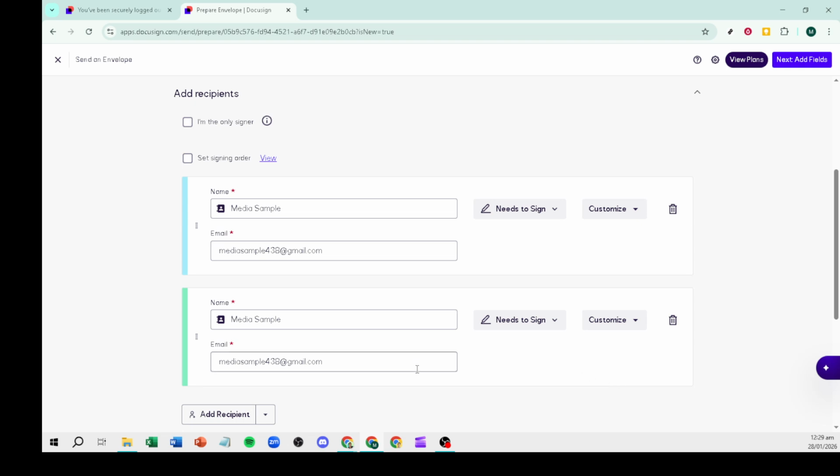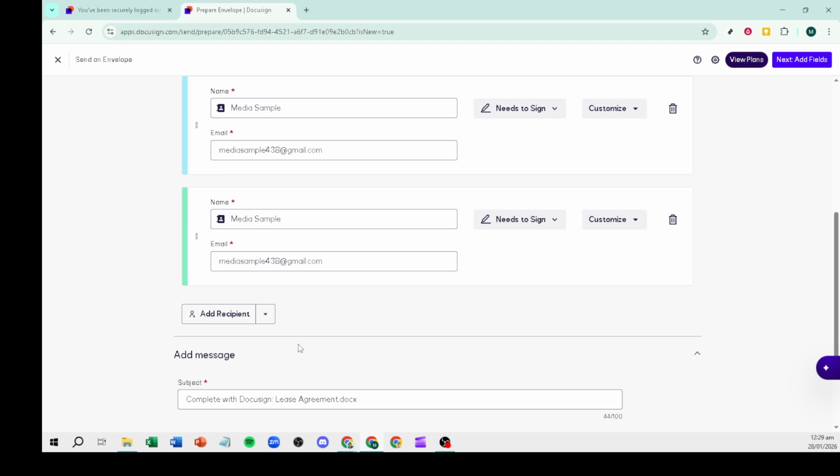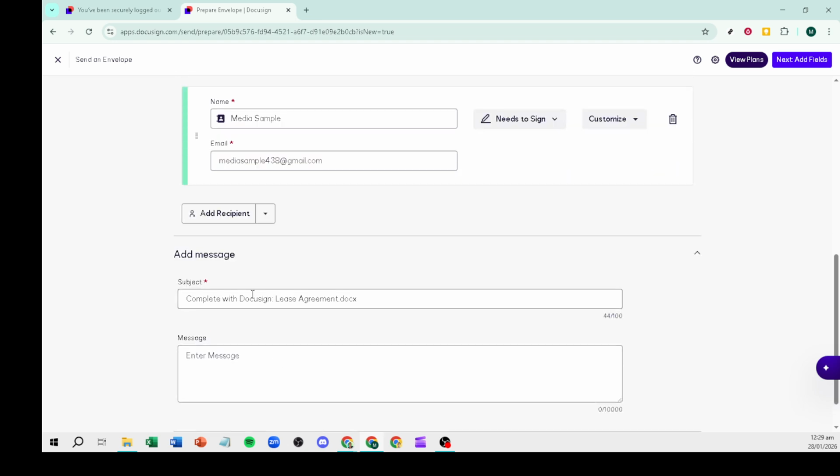Next, add a message. Customize the email subject and note to explain what the document is, why it matters, and any deadline or context the signers should know. Clear instructions here reduce back and forth and help recipients act quickly.